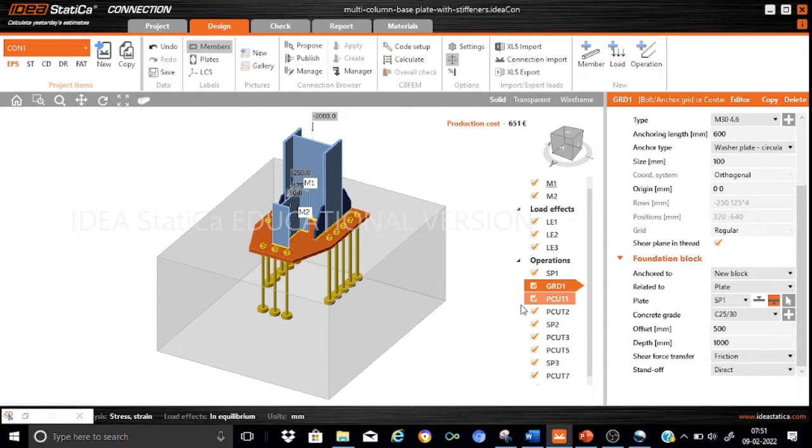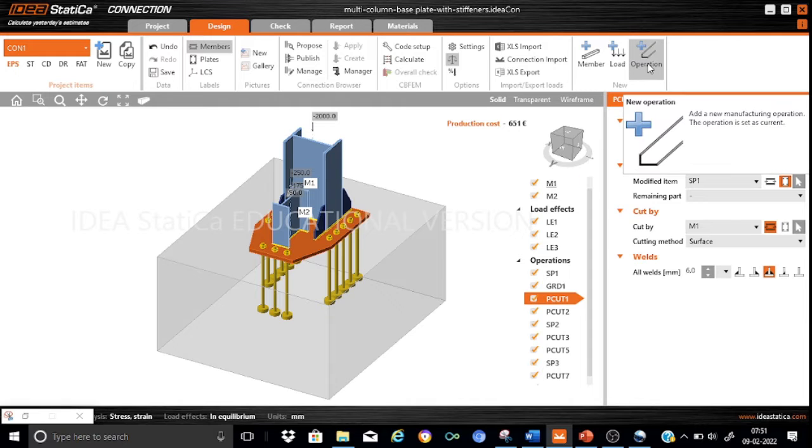Now we need to connect the column numbers M1 and M2 to the base plate SP1 through welding, and this is achieved through the cut-off plate command. So PCUT1, if you see. Let me just see what this command is all about. It's operations.